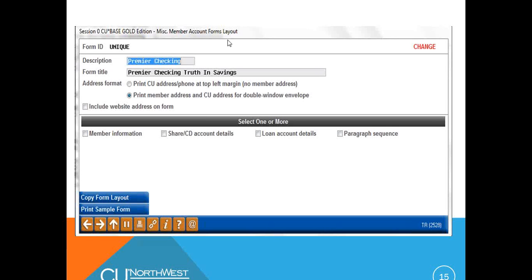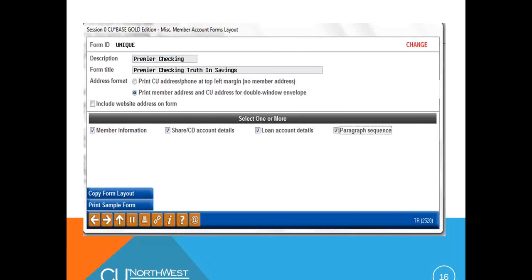Finally, place a check mark to choose from the 4 available layout screens that will be needed to design the form. You can choose as many as needed, and the screens will appear in order, one after the other, until all have been filled in. The layout screens are member information, share CD account detail, loan account detail, and paragraph sequence. We will check all 4 boxes in order to walk through each screen.